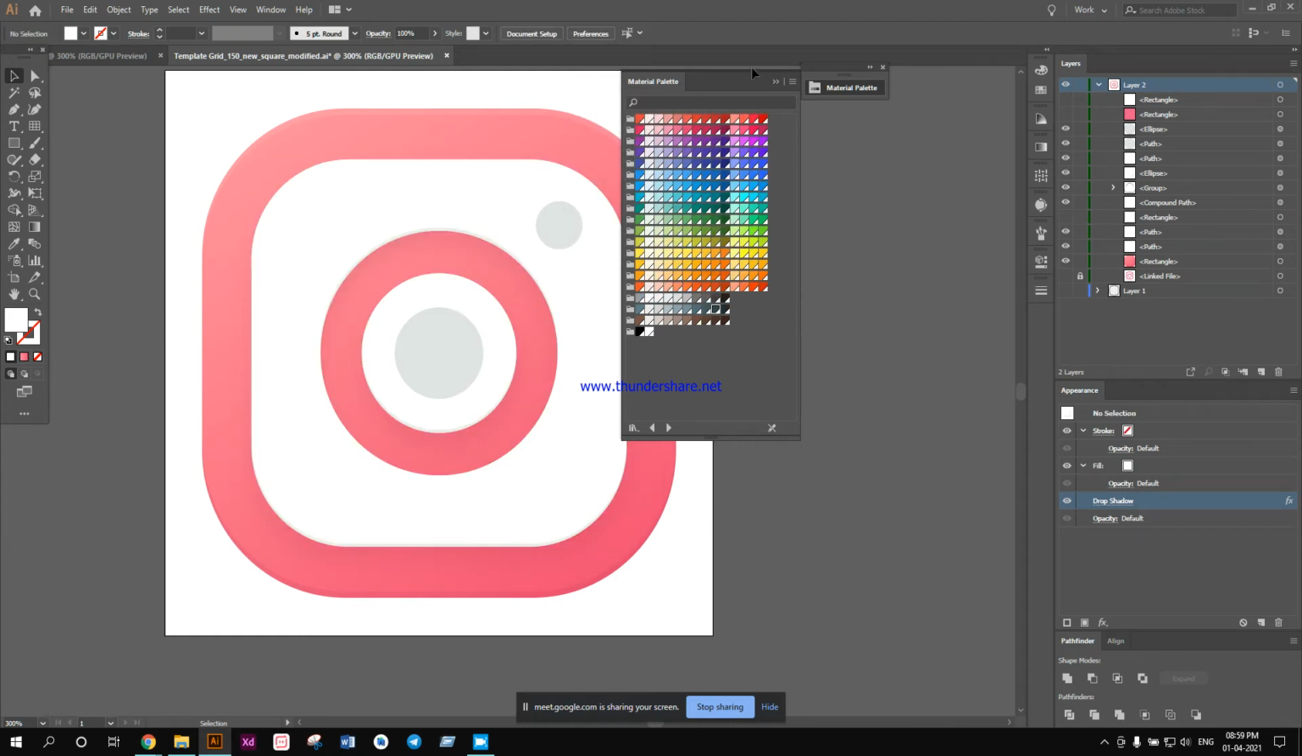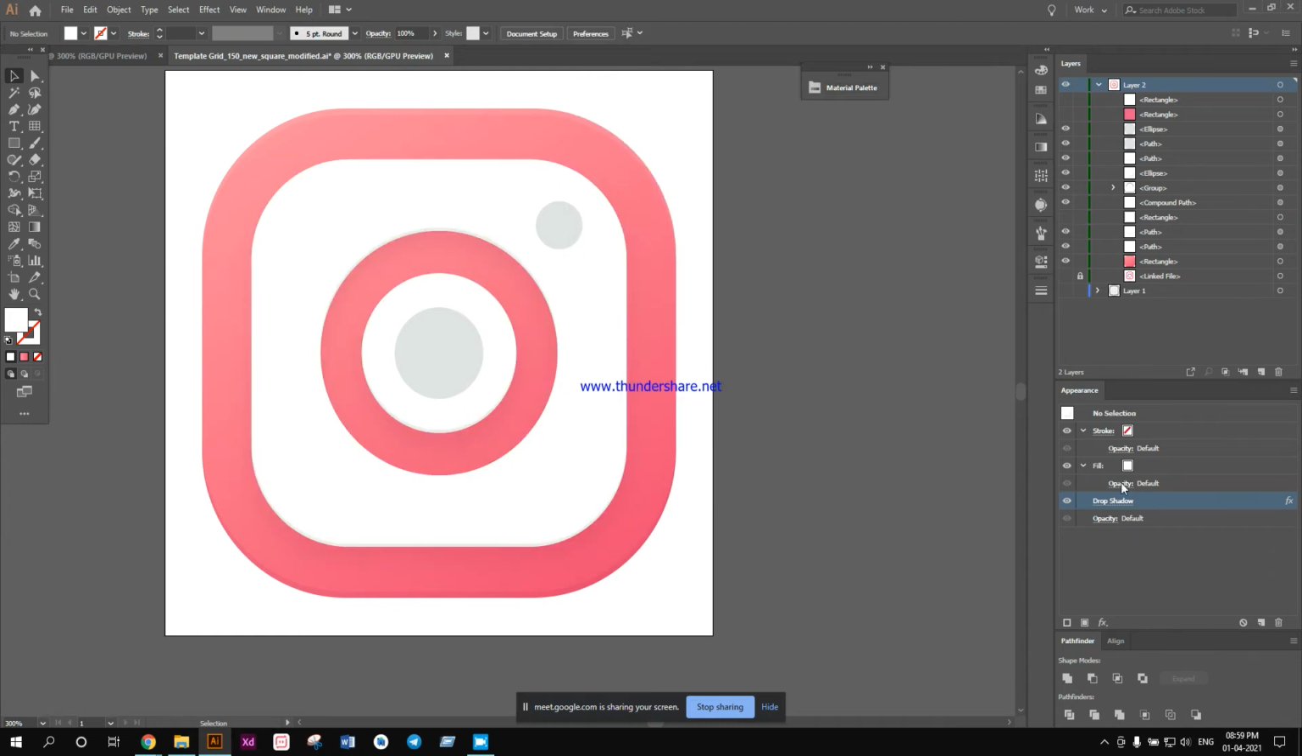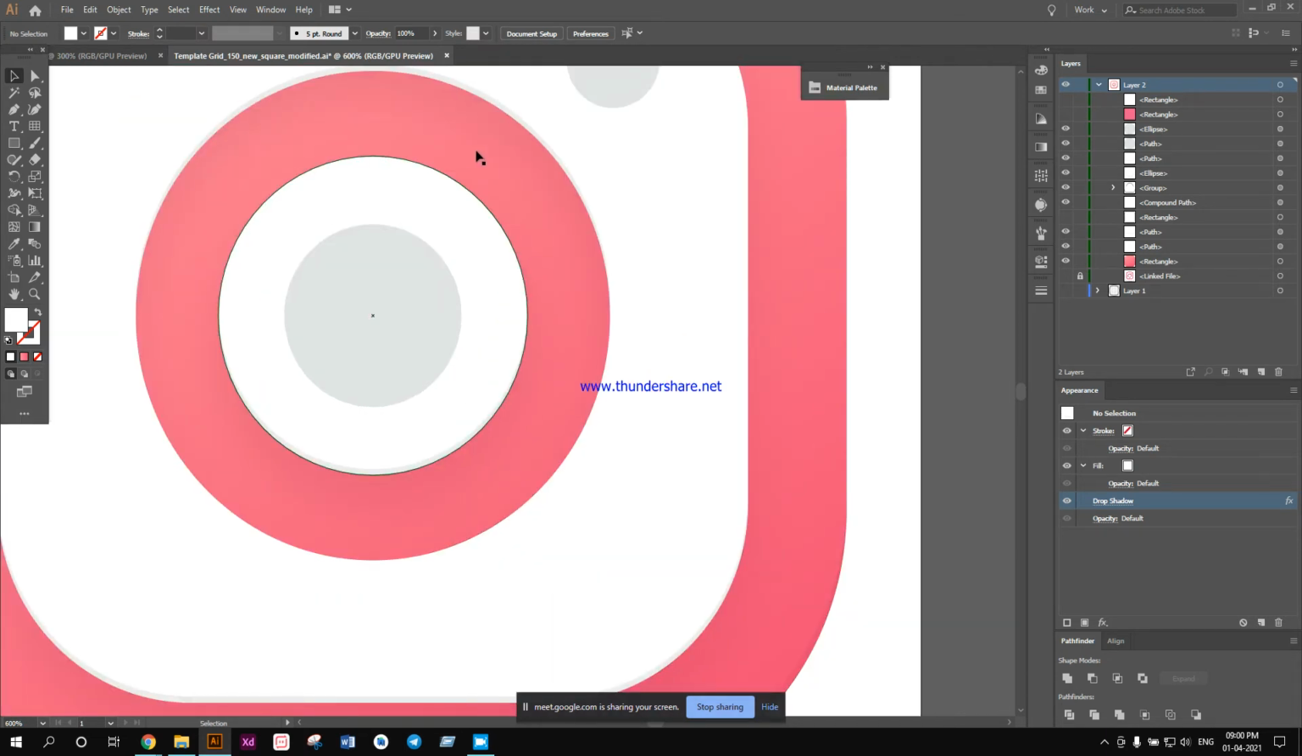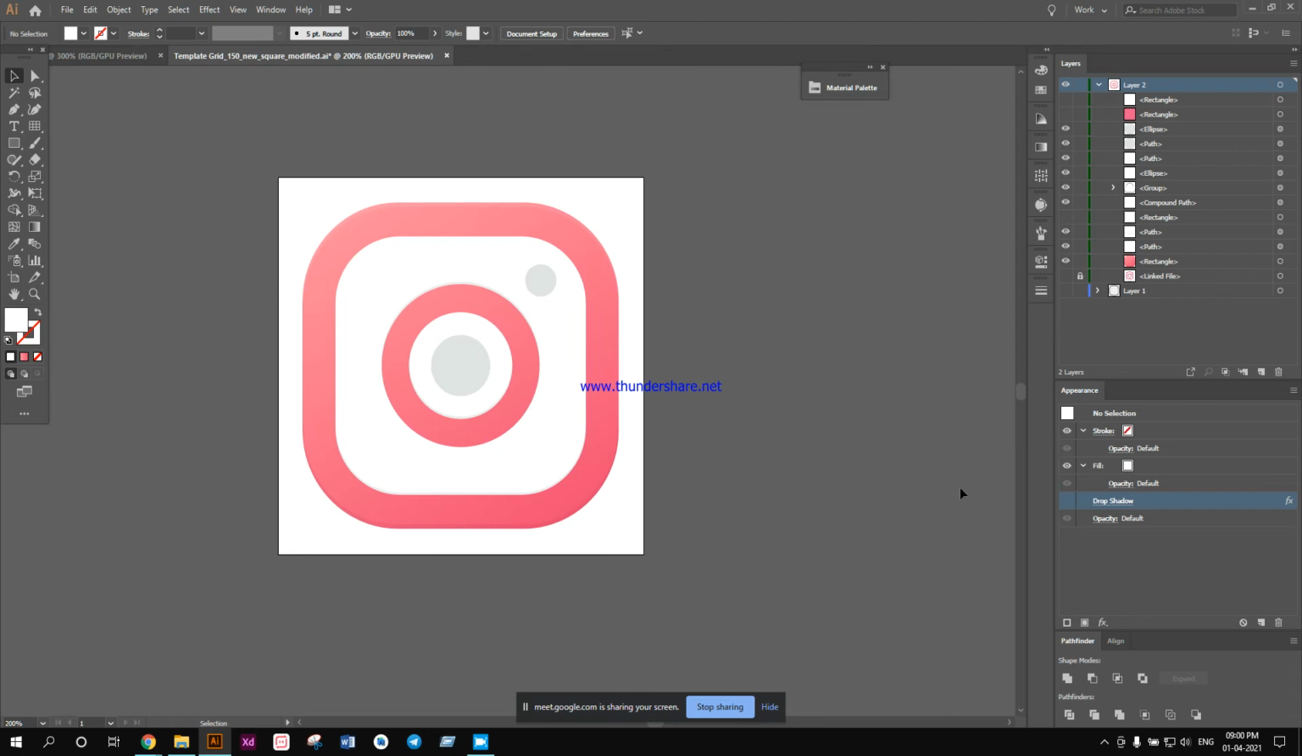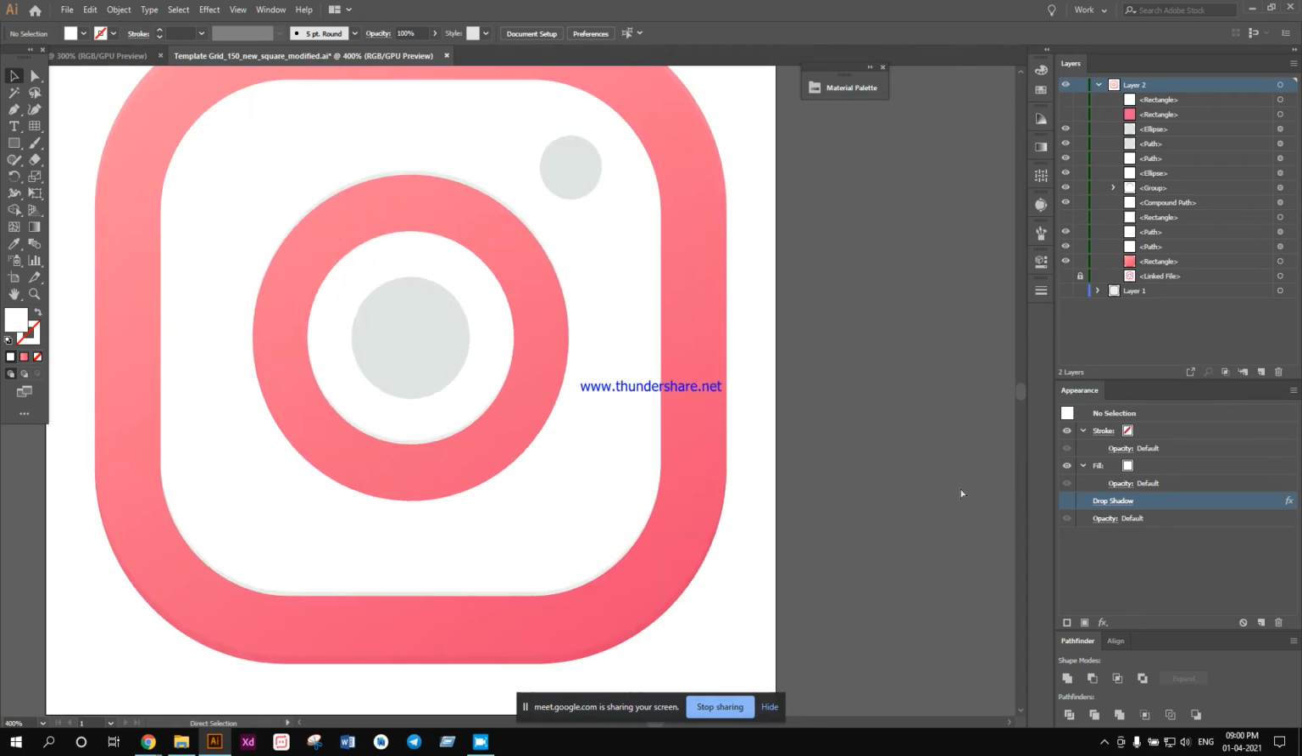Okay, so you see now all the layers are looking separated from the background part. You see over here, there's a shadowy thing. If I disable the shadow, it will look something like this. Okay, now it's looking plain. I disable the shadow now. It's looking flushed with the design.